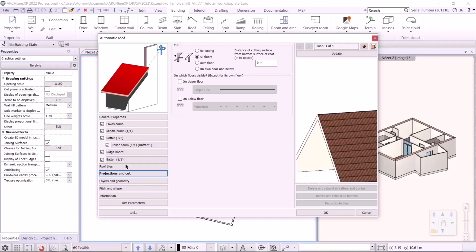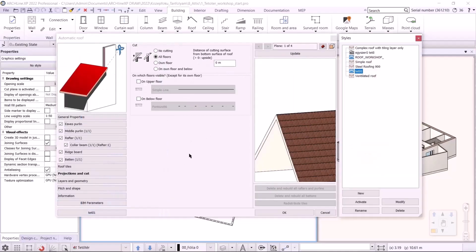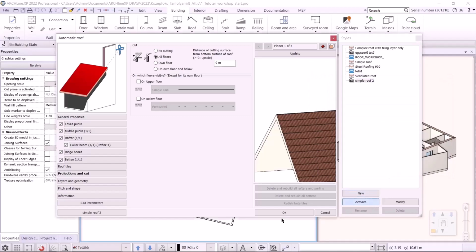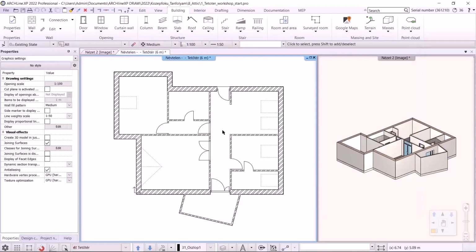Let's save it as a new style. Clicking on the Roof 1 button will bring up the styles on the right side. I click on the New button and enter the name of the new style. The style should be called Simple Roof. In the scope, I'll choose to make it available in all projects, so I can work with it later. I accept it. Press the Activate button and then OK to accept it again. From now on, I can draw the pitched roof with this roof style.